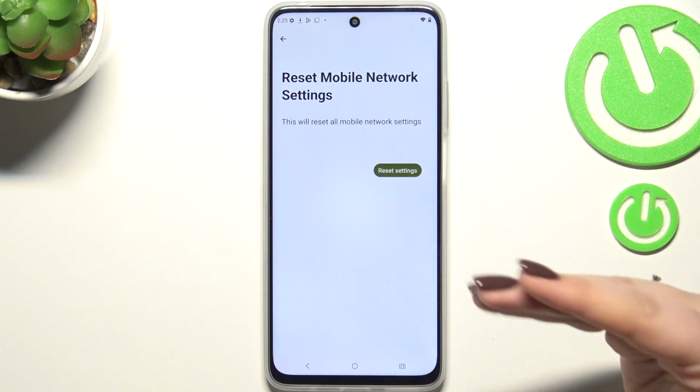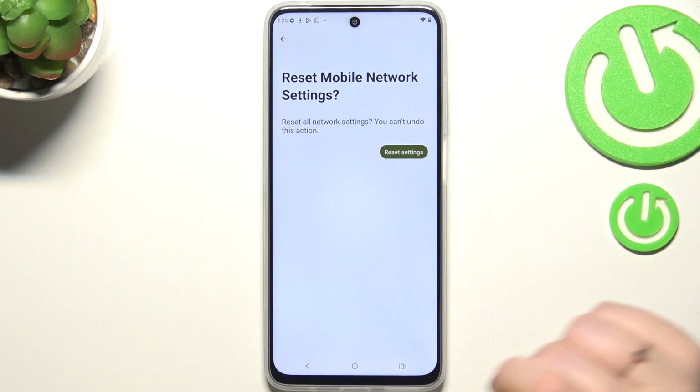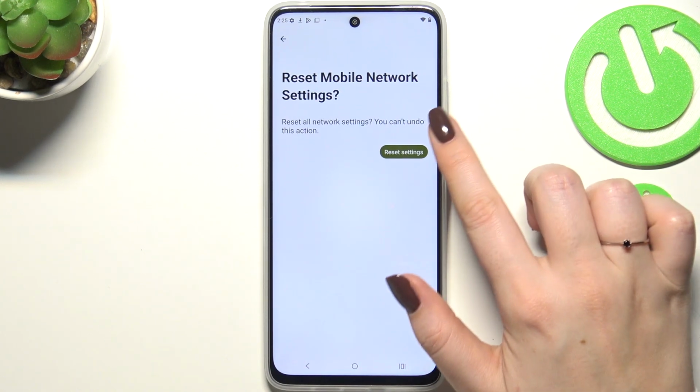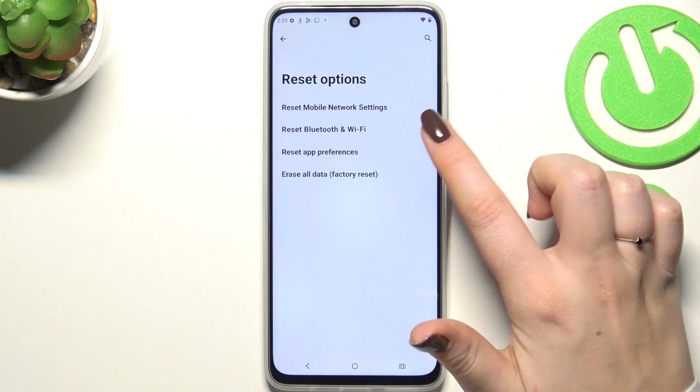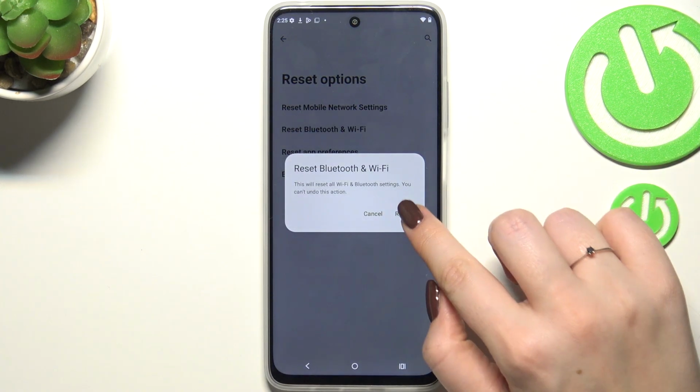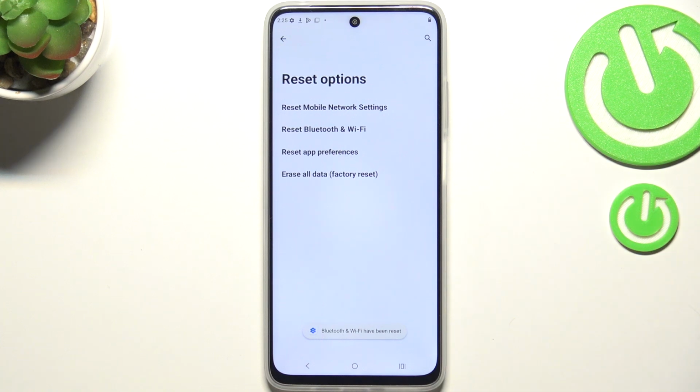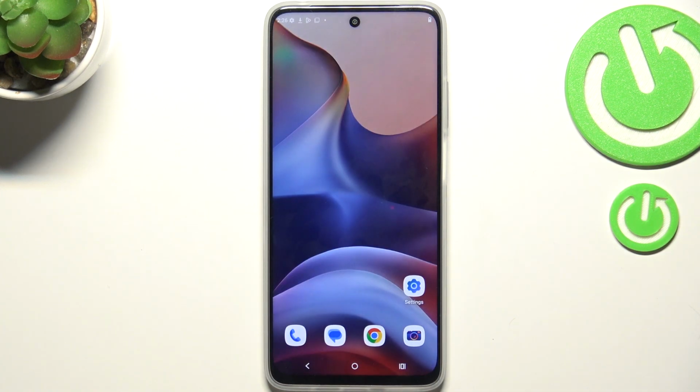So all you have to do is to tap on the specific option, tap on reset settings. Be aware because you cannot undo this action, so tap on reset settings and they will be reset. The same situation with Bluetooth and Wi-Fi, simply tap on reset and basically this is it. Alright, so that will be all.